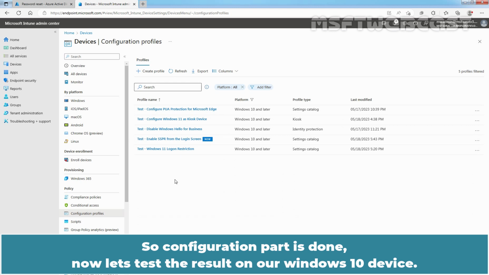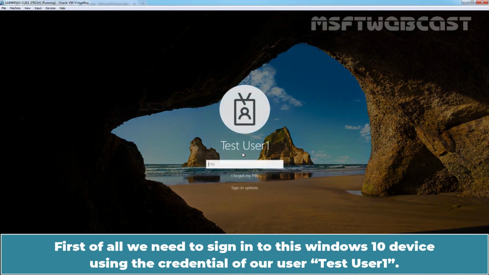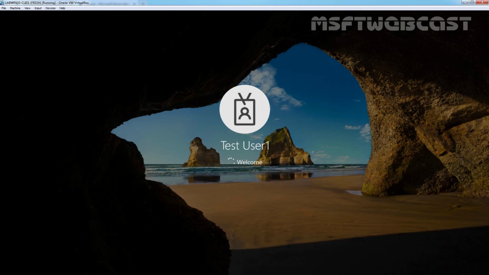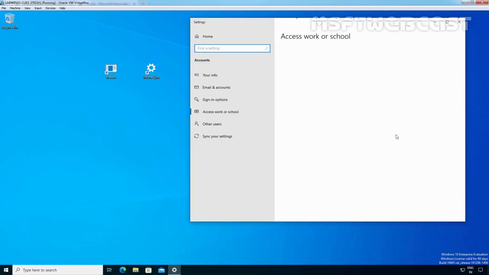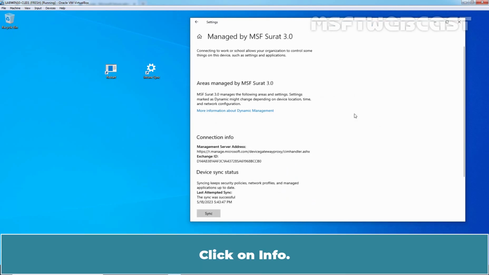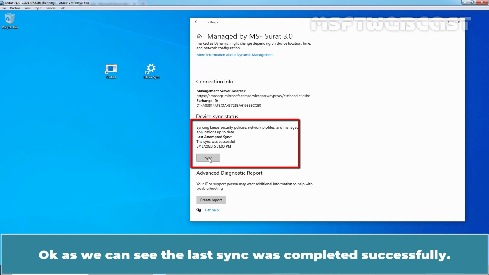Now let's test the result on our Windows 10 device. Let's go to our Windows 10 device. First of all, we need to sign into this Windows 10 device using the credentials of our user TestUser1. Let's open the Intune Sync page. Click on Info and click on Sync to initiate the manual synchronization with Intune. Okay, as we can see, the last sync was completed successfully.